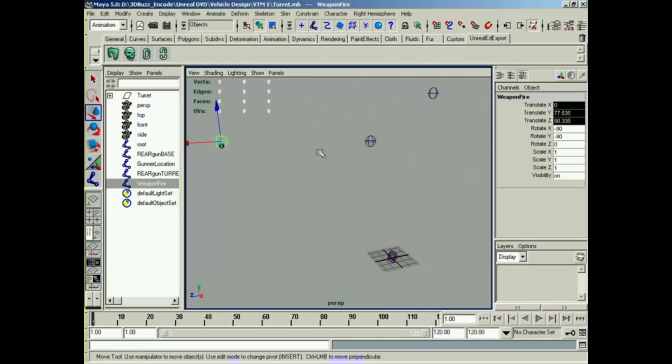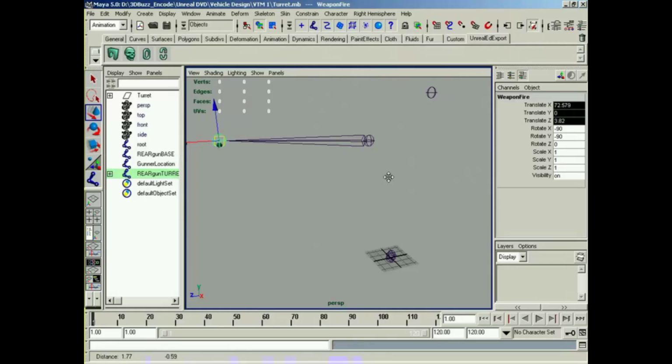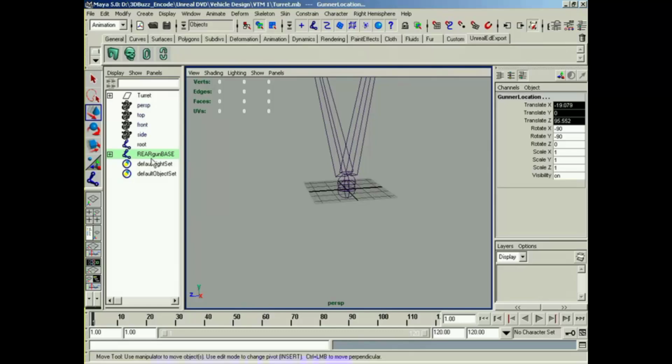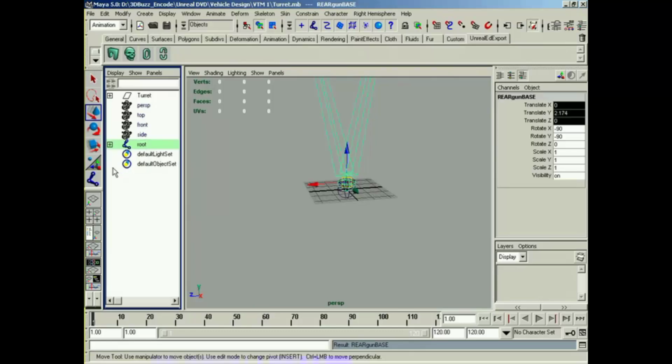Now let's start all the way out there with the weapon fire. Right, so weapon fire. Shift select that guy. Now let's grab both that pitch bone and the gunner location, and then the yaw bone down there. And press P. And then finally we can just come over there and middle click, drag, drop there.